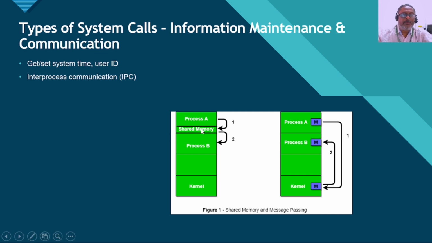If process A wants to share data with process B, then process A will write onto the shared memory and process B will read from the shared memory. This way the message is passed from A to B via shared memory, or otherwise the message can be passed from a process directly to the kernel and from the kernel back to the other process. So different kinds of process control and inter-process communications are possible.